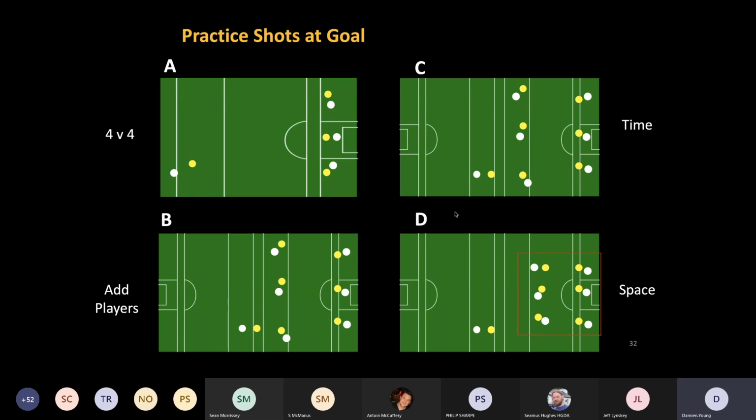If we move underneath to B, by adding players into the dimensions, we're adding difficulty into getting that shot at goal. In the top right-hand corner of the screen, we now emphasize maybe the time element, and we give the attacking team X amount of time to score, and the defending team X amount of time to defend. Because what we now know is that the ball is going to be in play and out of play very, very quickly.